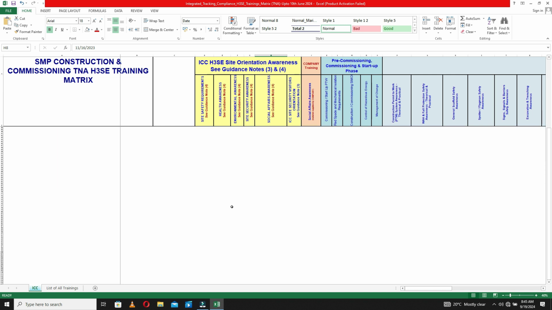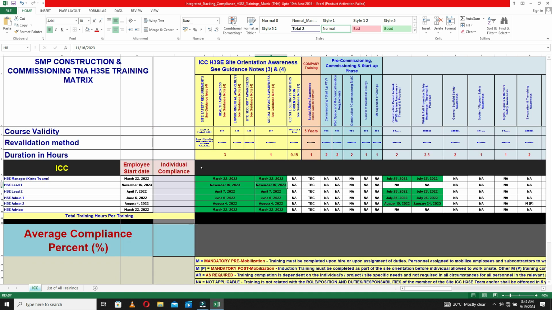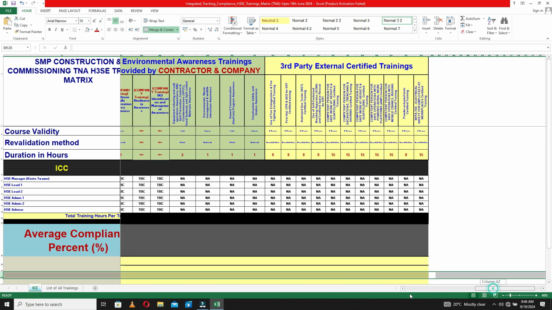Remember we have NA. You can see them. We have a training that's mandatory pre-mobilization, like before coming to site. Then we have these trainings that are mandatory post-mobilization. Then we also look at as required, which we no longer have in our TNA. So it's either mandatory or NA. So I can scrap out this, for the purpose of this video. I can scrap out this.